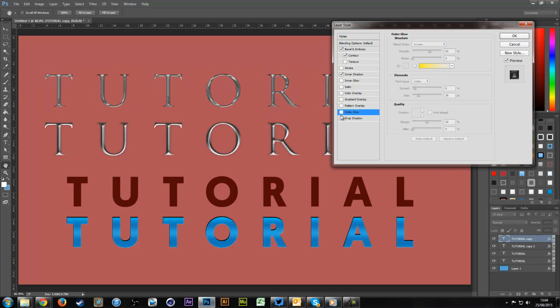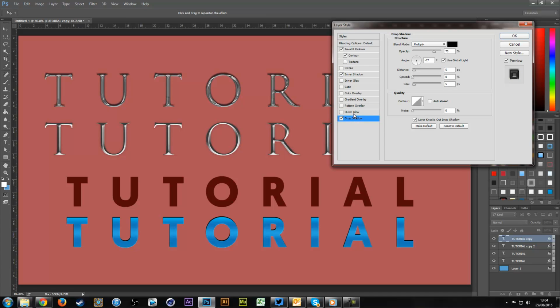And then you have drop shadow, which is quite similar to the outer glow and the inner shadow, in the sense that it will just add a shadow on the outside instead of the inside. And you can play around with these and use global light or not use global light and so on. Generally I won't use the global light when it comes to using a drop shadow. I'll just have it unticked and use whatever angle I think looks nice.